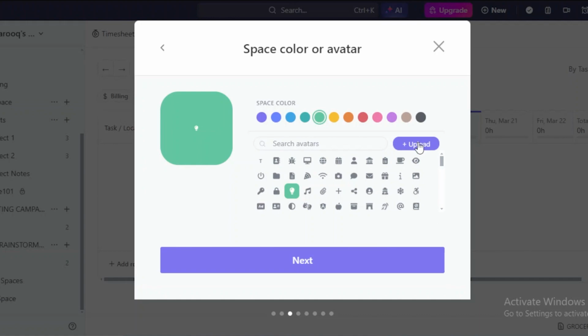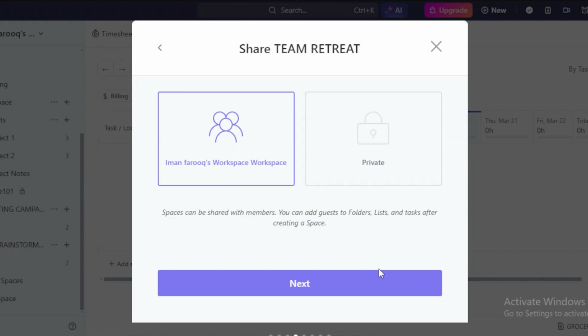Or you can simply upload an avatar that you like from your hard disk or your computer, and then you click on next. Now, do I want to keep this retreat space public or private? This is like a shared workspace, so I'm going to keep it as public, and then I click on next.